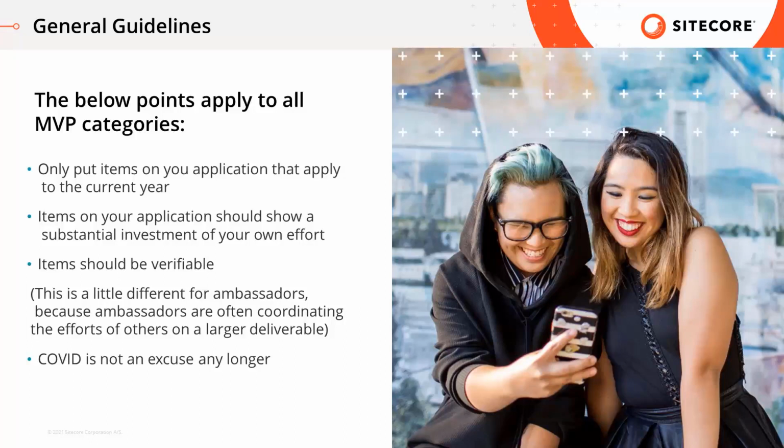Now, all of this differs a little bit for ambassadors because ambassadors often are coordinating the efforts of others on a larger deliverable, and sometimes one that's not publicly available. In those cases, make sure that you've got some evidence from others who've worked with you on the effort that you really did drive it. In the case of those of you who are working in closed ecosystems, this often will be somebody at Sitecore that you've collaborated with as you've put your white paper or your partner solution or whatever together.